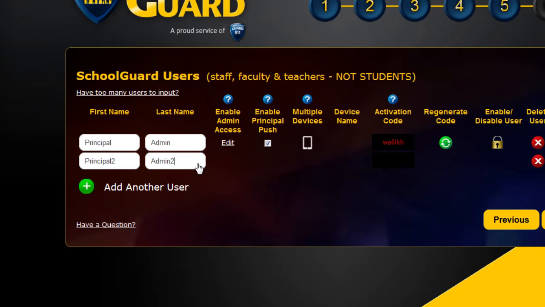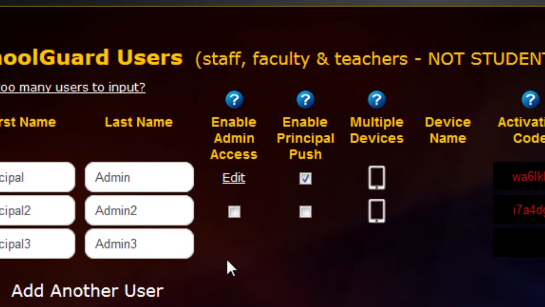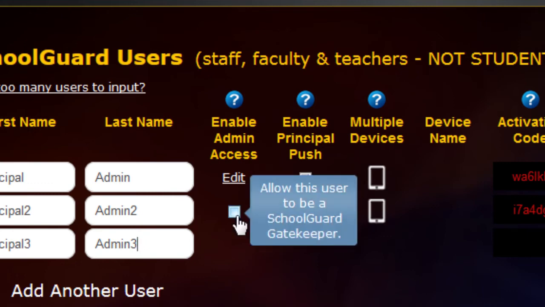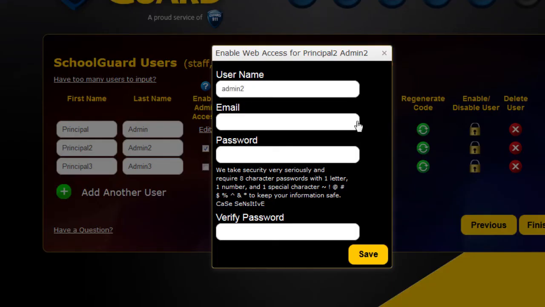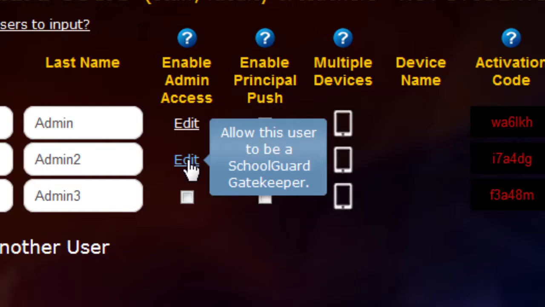You will notice that as you are adding users, additional fields are populated to the right of the last name. These include the activation code each user will use to activate SchoolGuard on their phones and the ability to assign additional features to each user. Enable Admin Access allows a user to become a gatekeeper for your location. To assign a user as a gatekeeper, click the checkbox next to the user and enter a username and password for the user. Gatekeeper information can be edited by clicking the Edit link next to the gatekeeper's name.